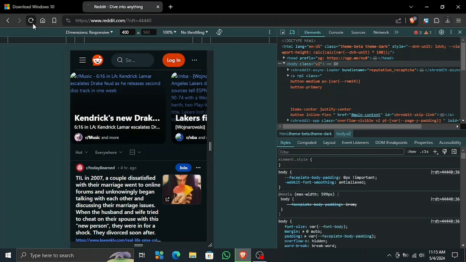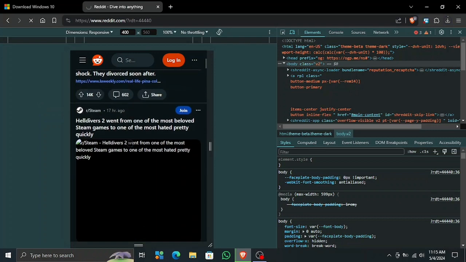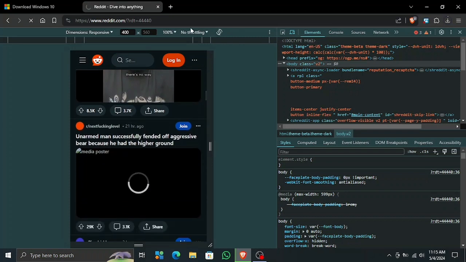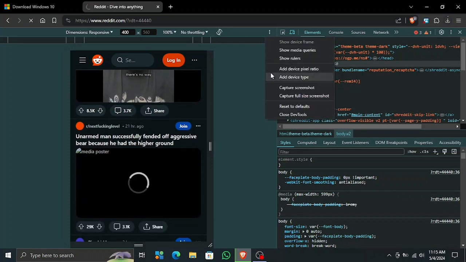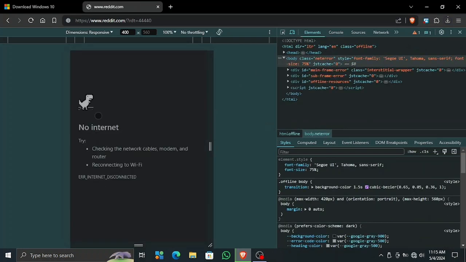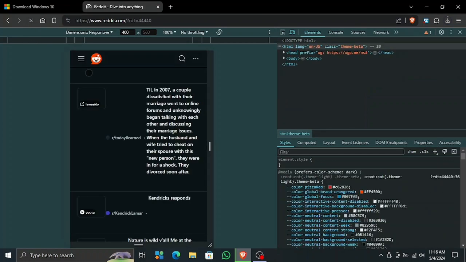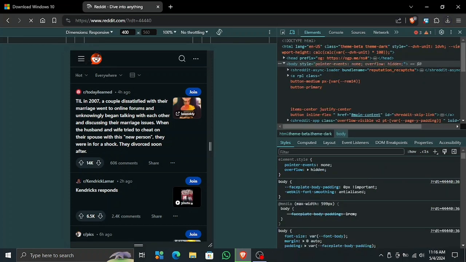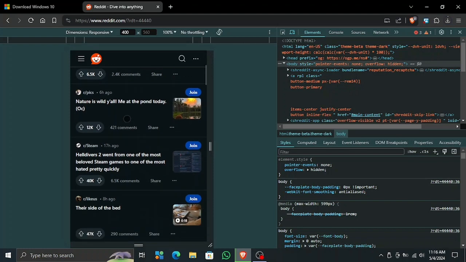I'm gonna have to stop the reloading, and I'm gonna reload the website again. Let's wait for it. My internet is kind of slow. Okay, looks like I have to reload it again. Now as you can see, this is the mobile version showing up. Okay, now it is loading. Now you can see this is the mobile version of Reddit. I am using the mobile version of Reddit on my PC.